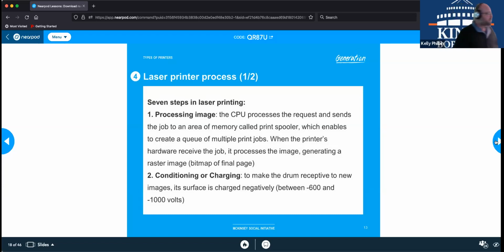All right, so step 1, processing the image. One of the easiest things to remember, this is the printer receiving the image itself from the computer, getting the instructions. Unlike inkjets and impact printers, which receive instructions line by line, the laser printer receives instructions page by page. So it gets a full page description, and then it moves on to the next page and then the next page. Once it receives those instructions, it creates a bitmap of that final image so it knows exactly what it's constructing.